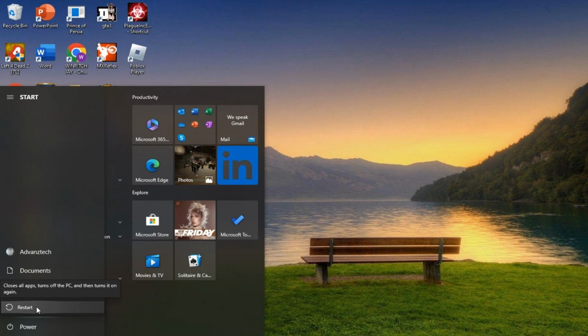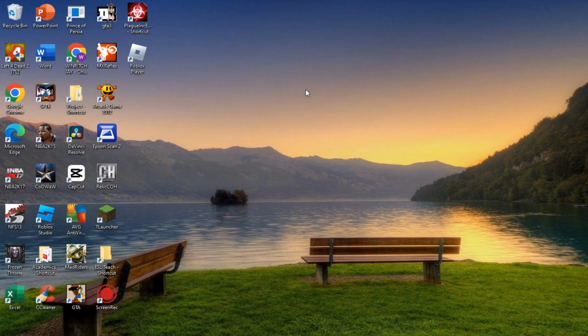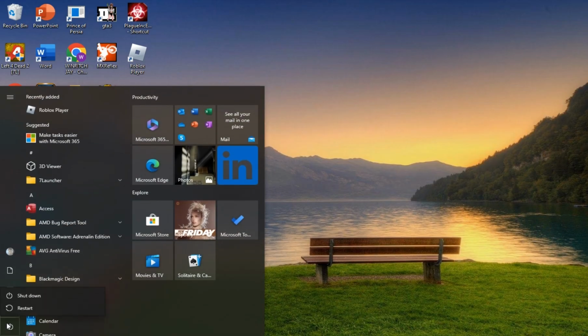After Windows loads, you might either see Microsoft Edge or a black screen, but you'll be in safe mode. To return to normal, simply restart your computer again and you should be able to sign in without any issues.